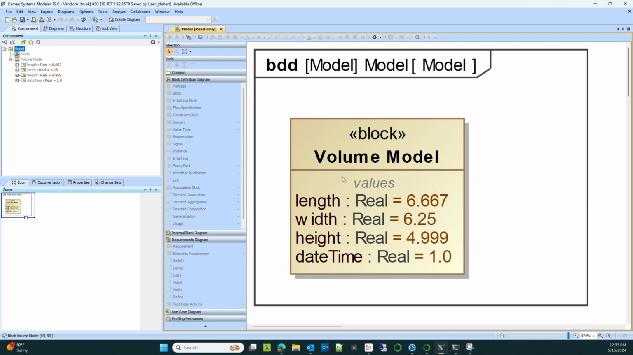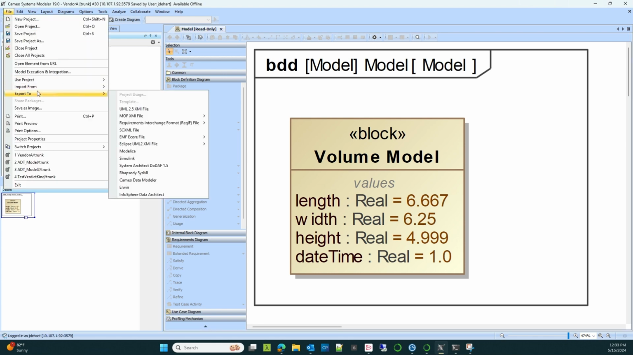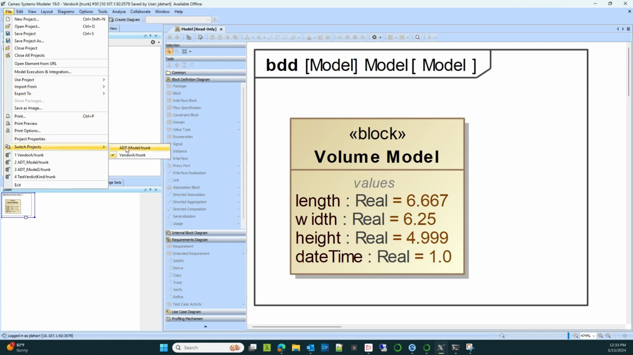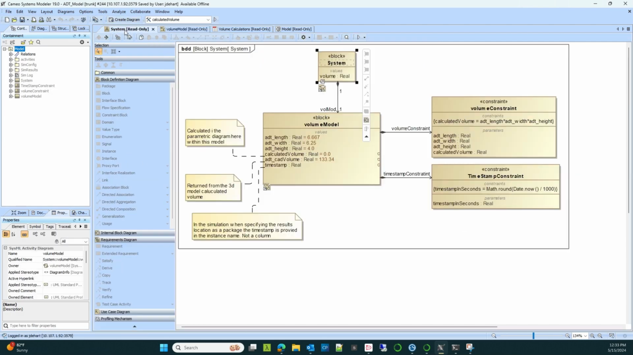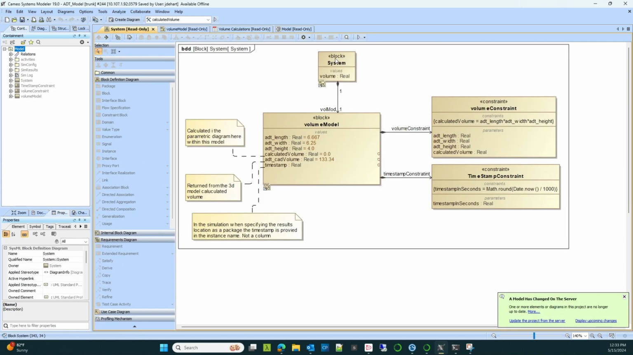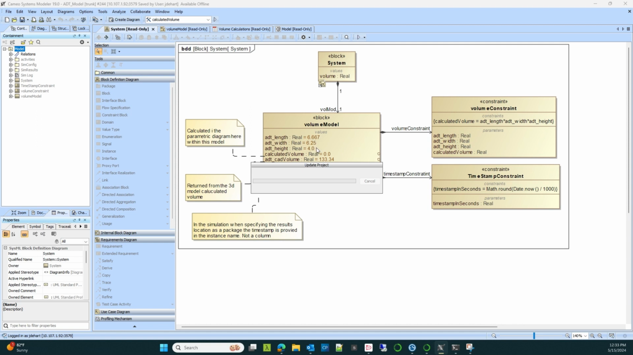And then what I want to do is rip these out of here and then put them somewhere else into our model, which would be an ADT model. So I have an example ADT model, which here is essentially just a system model that has a volume parameter. And let me update this real quick. These are going to update from my last run.